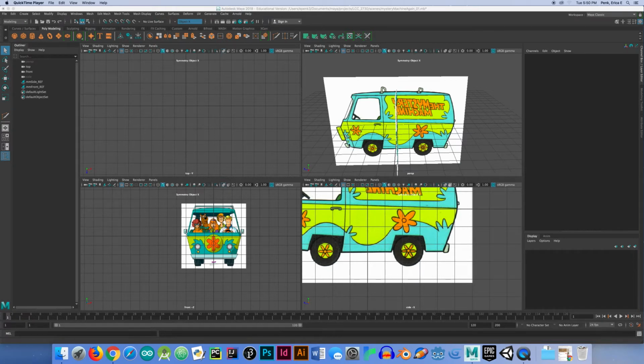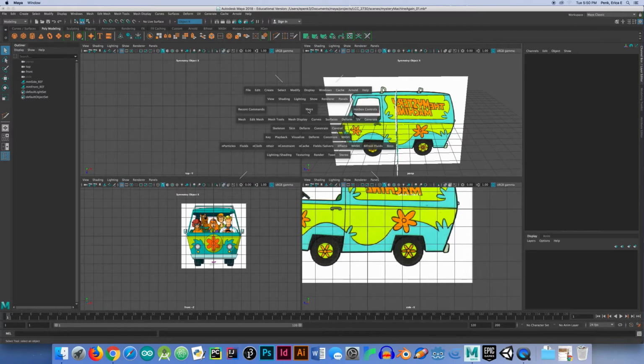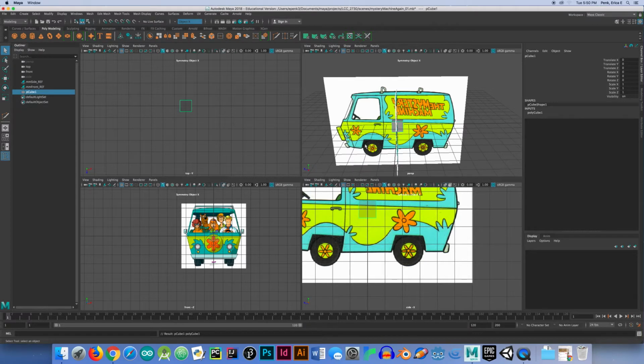Hey gang, here we are modeling the Mystery Machine from Scooby-Doo. I'm going to create a cube, create polygon primitives cube. And this time around, I'm going to hit W, my hotkey for movement, and I'm going to work from the bottom up.